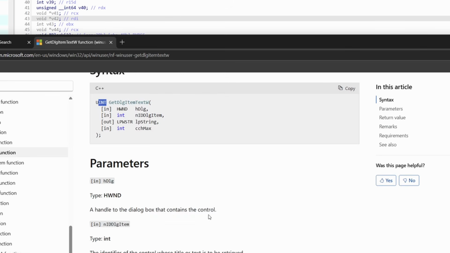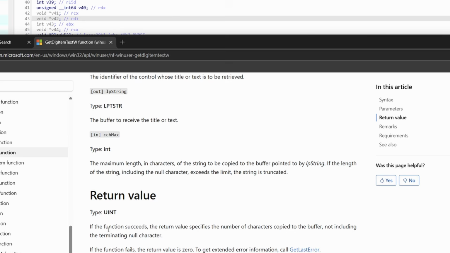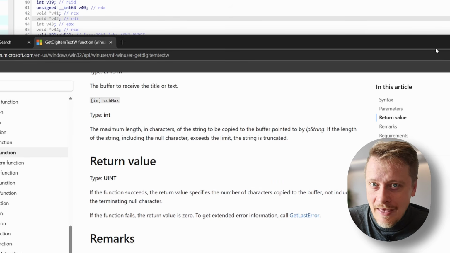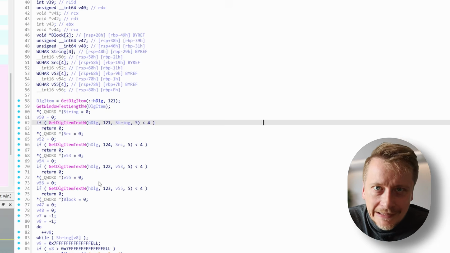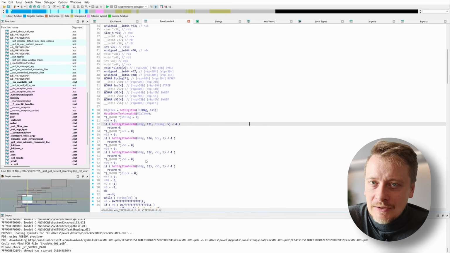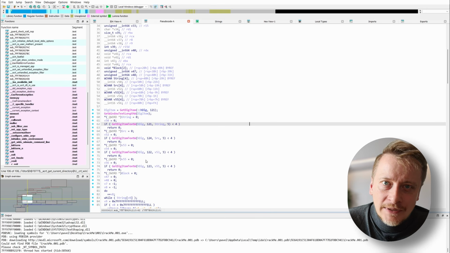If you are not familiar with WinAPI and GetDlgItemText, we can check the documentation. And I can see it here. If the function succeeds, the return value specifies the number of characters copied to the buffer, not including the terminating null character. So the condition checks if the string's length is less than 4. If so, it exits early, skipping the code we care about. That's why the breakpoint didn't trigger. So let's give it a longer input and try again.